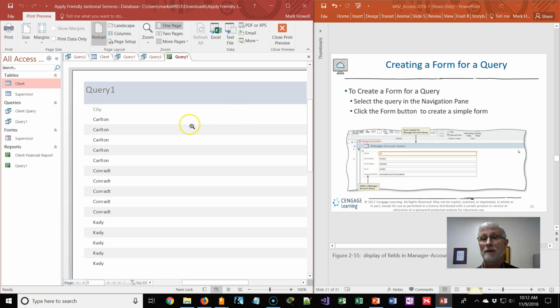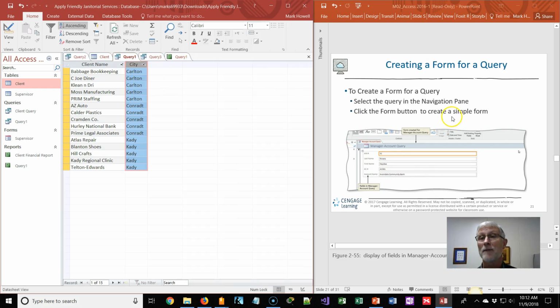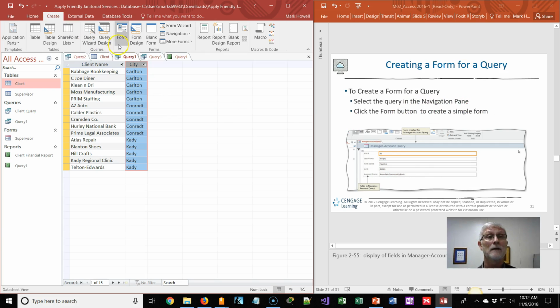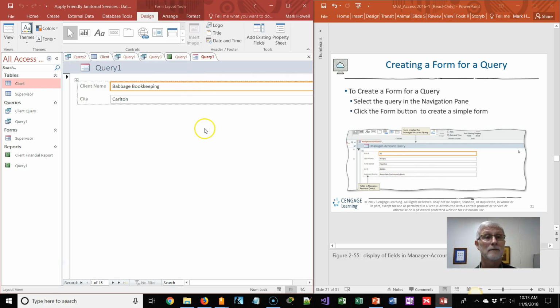Now, create a form from a query. So let's go back to my query 1. So I've got this. Now I want to create a form, right? So now I want to create the form. And boom. It doesn't take a lot to generate. Whatever fields we had in that query now end up being in a form. So that's fairly simplistic.